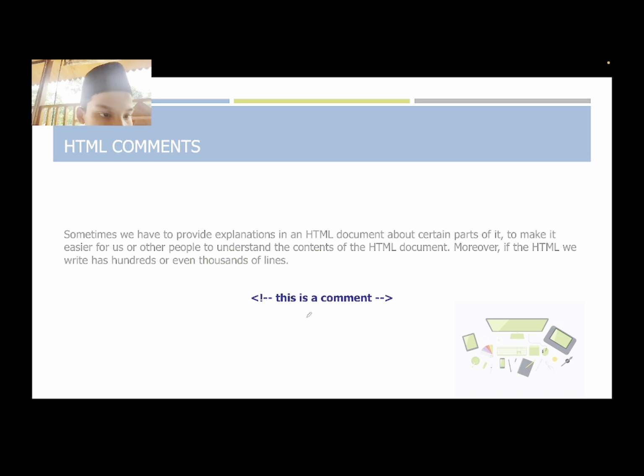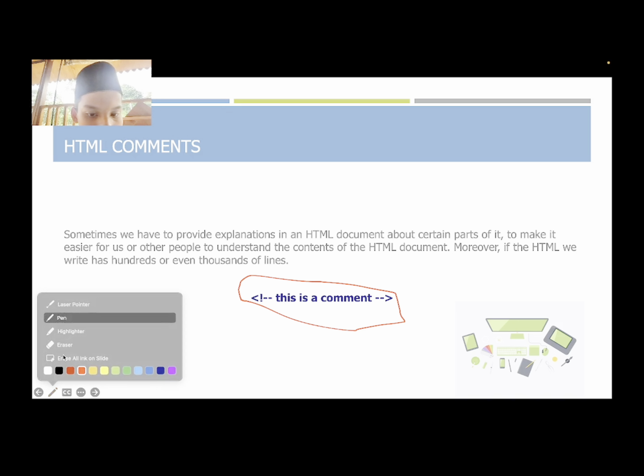Next, HTML comments. Sometimes we put explanations in an HTML document in certain parts to make it easier for us or other people to understand the content of the HTML document. Moreover, if the HTML we write has hundreds or even thousands of lines, this is an example of it. We use this to explain to other people who see our code.